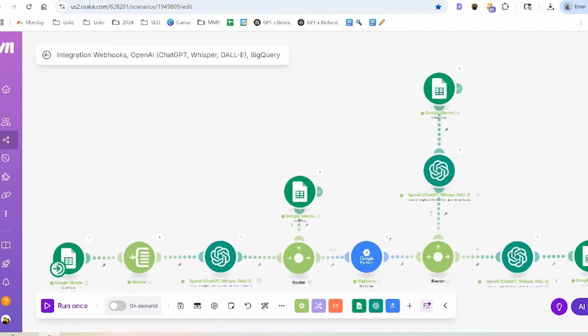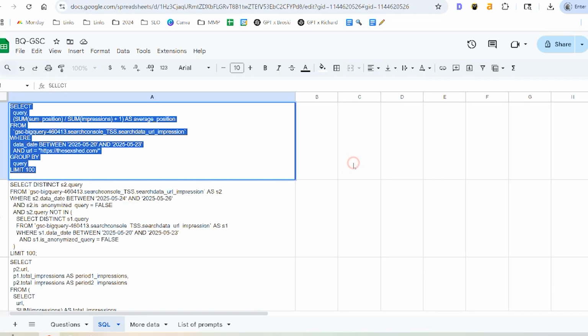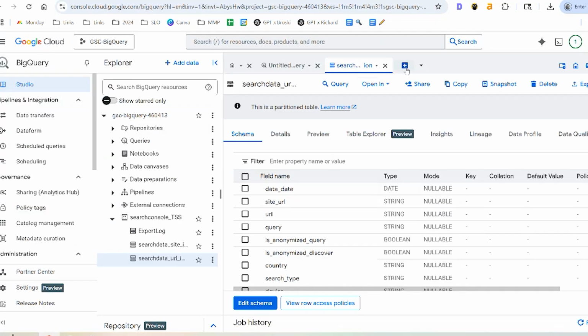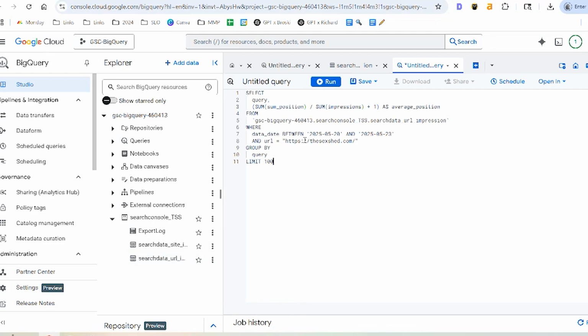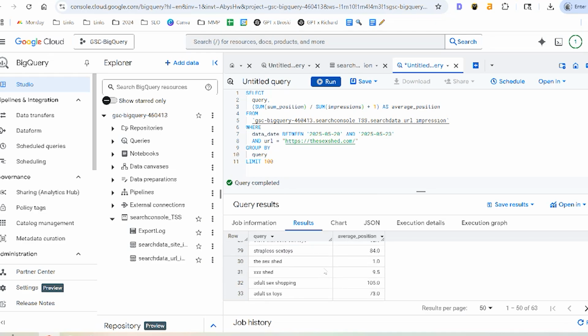if the problems happen, you would see a red number here, and in that moment you would go here, take the SQL query, and go to BigQuery, the table you're using, run it, and in this case the SQL query was correct.